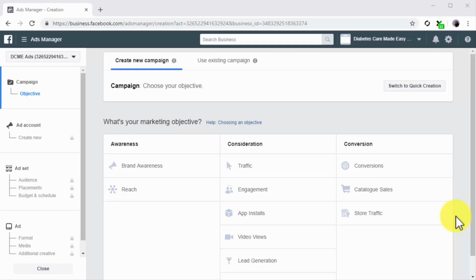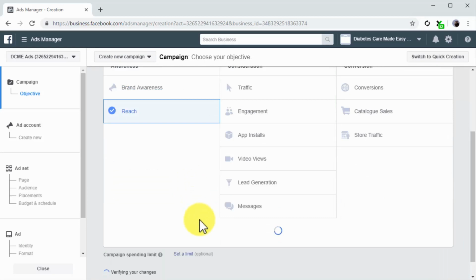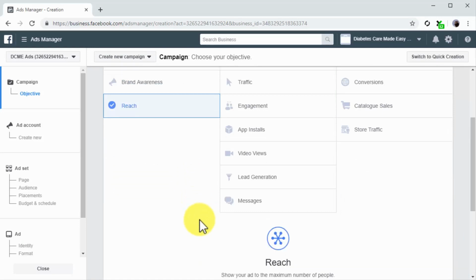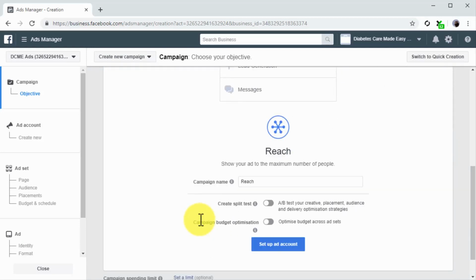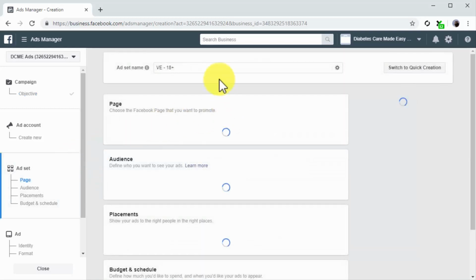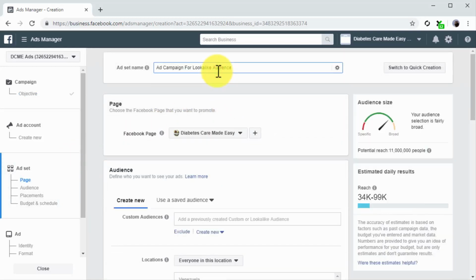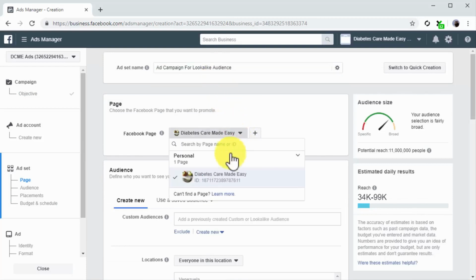You can target lookalike audiences with any type of marketing objective. For this example, we are going to select reach as our marketing objective. This will allow us to show our ad to the maximum number of people that are similar to our Facebook page audience. Now move to the ad set section. Enter a name for the ad set. Then select the page that you are going to promote.